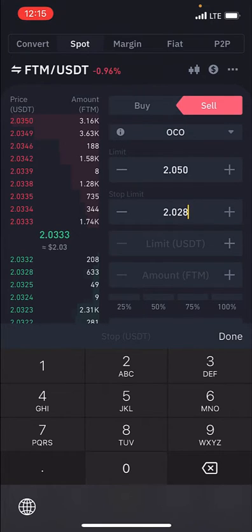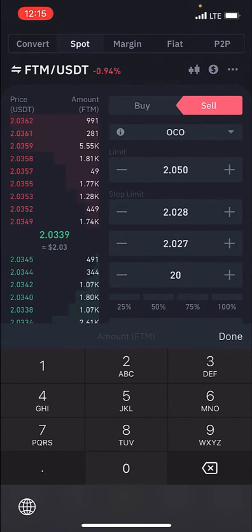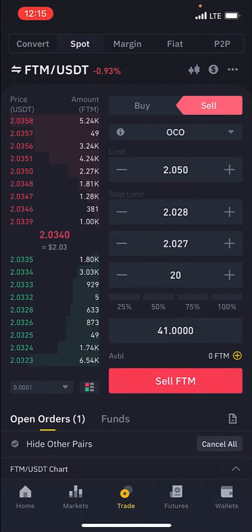So you set your stop limit. For the limit also, you can put the same price or just maybe 1 unit less than it, 2.027, and then I will say I want to sell my 20 FTM, right? So this is exactly how you go about setting it. If you don't understand, please pause the video and watch it again slowly to understand the idea. But it's pretty easy. Once you've done it a few times, you would know how to go about doing it.